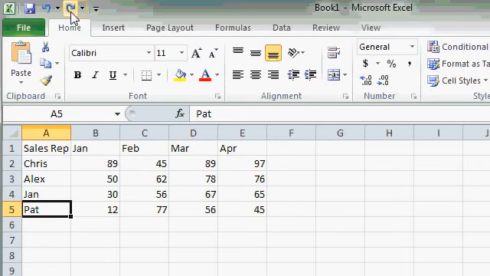Undo also has a close cousin, which is the redo button right here. Redo is essentially the undo for the undo. It puts the mistake back. So if you decide you really wanted to get rid of Pat, click on redo and it will clear the cell again. But I do want Pat there, so again, I'll undo it. Undo essentially steps backwards, and then redo steps forwards again.